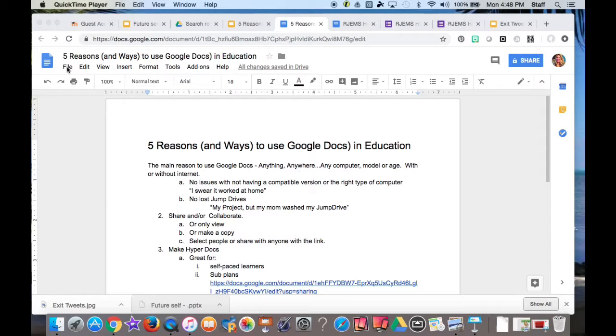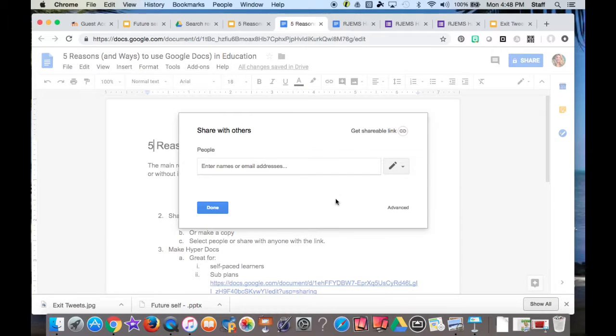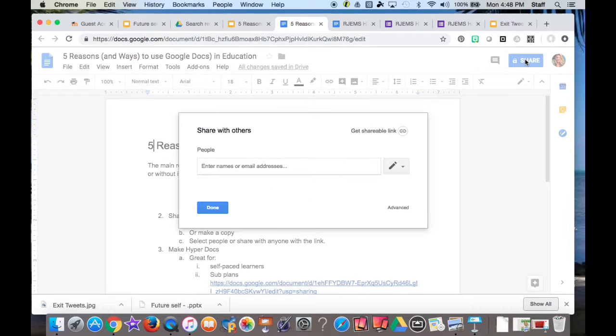I can first start by pulling down my File menu. When I do that, you can see that I can tap Share here, and I get my share box, or I go for the really obvious method, and I just tap my big blue share box in the top right corner. So I'll tap my share box. Again here, it gives me the options.